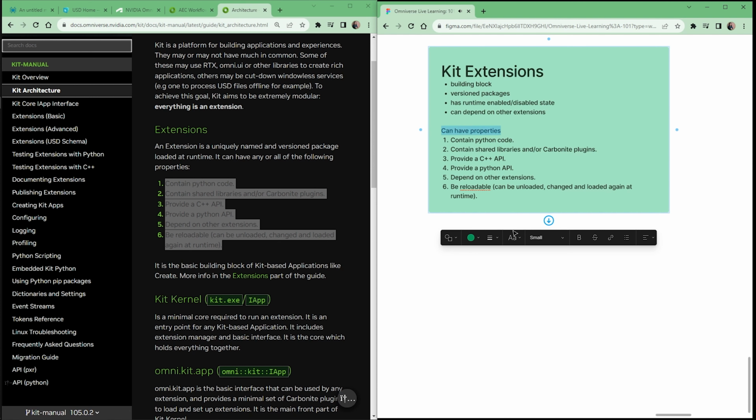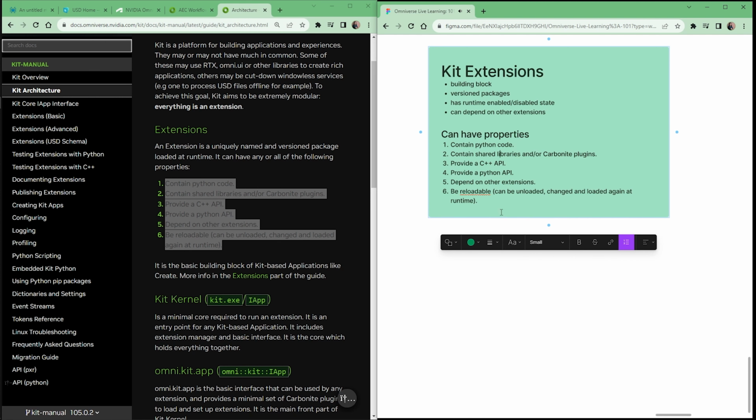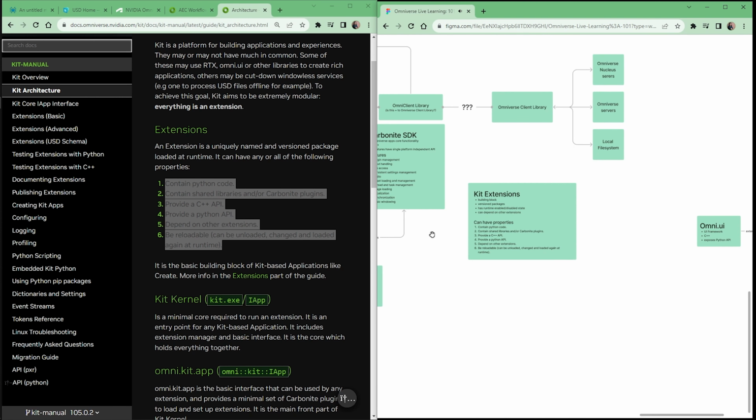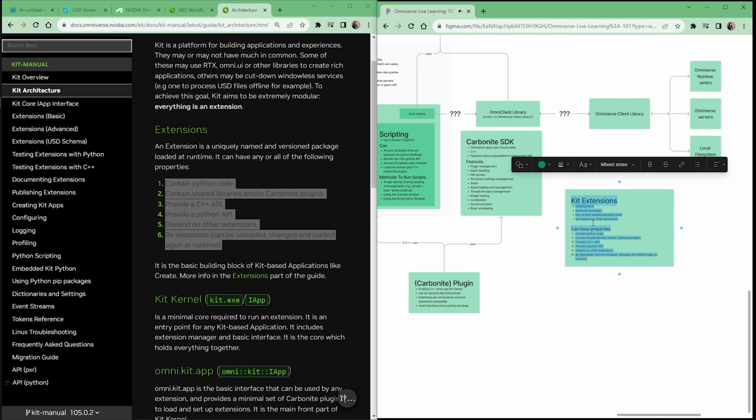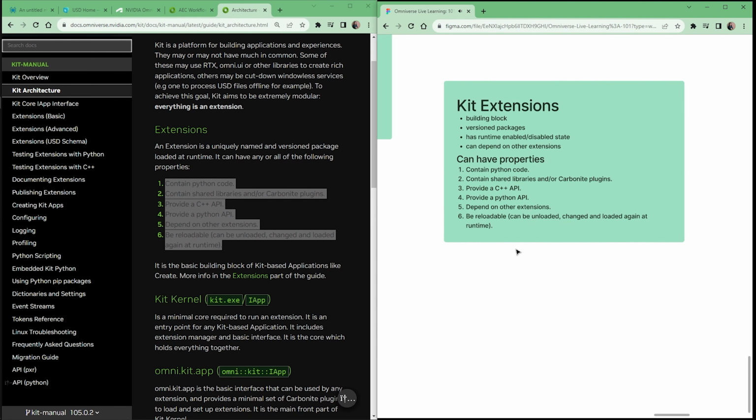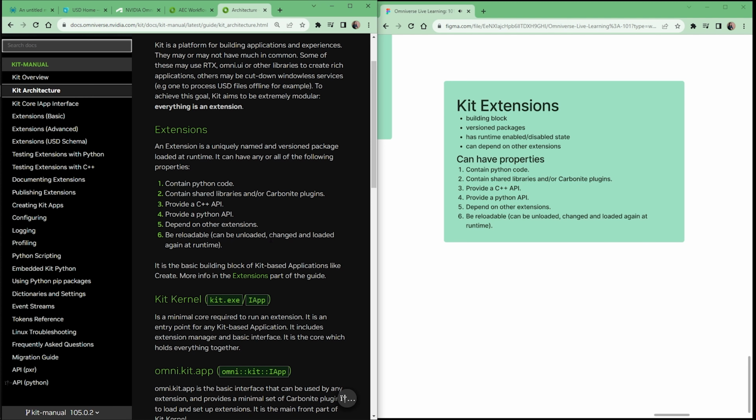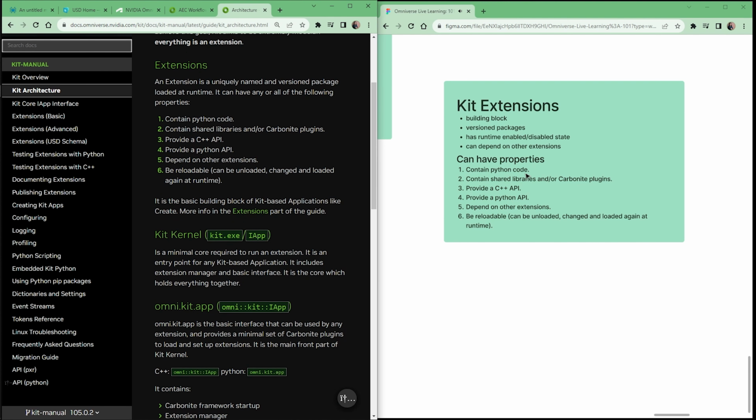What was our medium with that? Is that how we wrote it before? Yeah, that looks good. Except we didn't have an extra line here. It is important to have some sort of a convention in writing. Okay, contain Python code, contains shared libraries, and or Carbonite plugins.